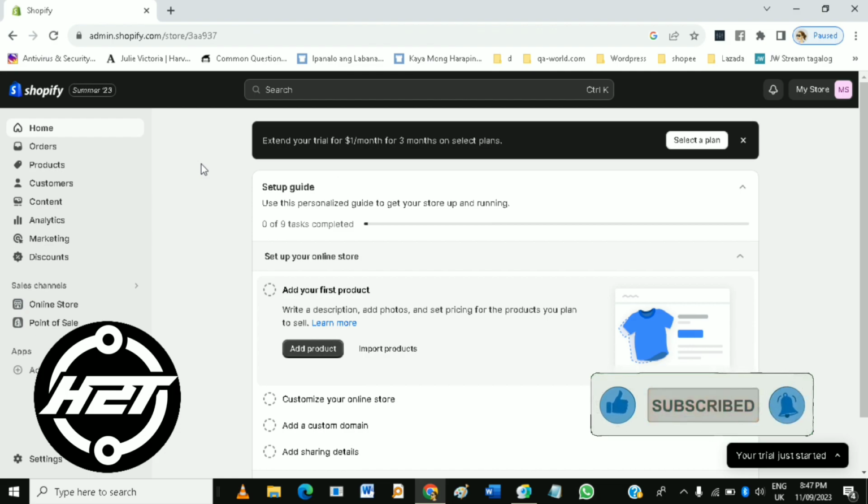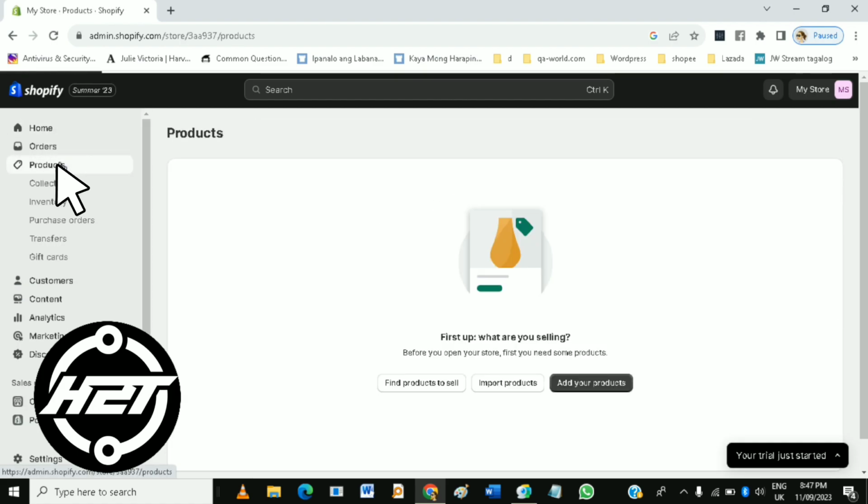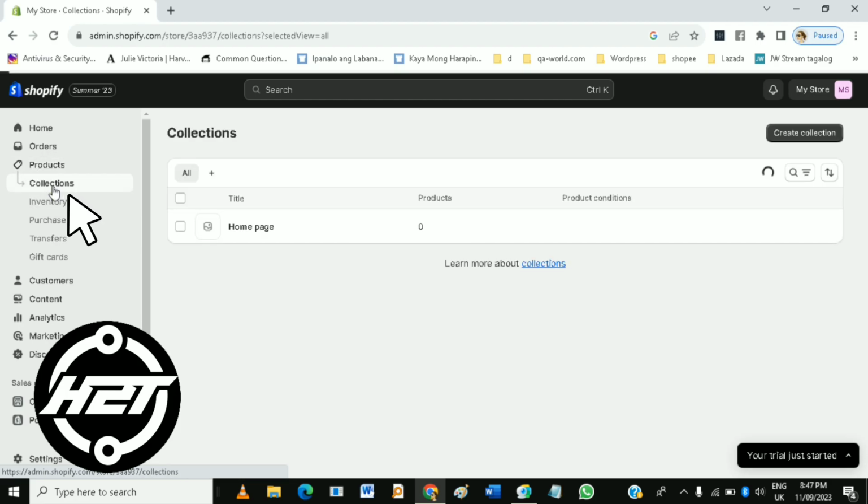Then from your Shopify admin, go to Products and then click Collections. Then in here, just click Create Collections at the upper right corner.